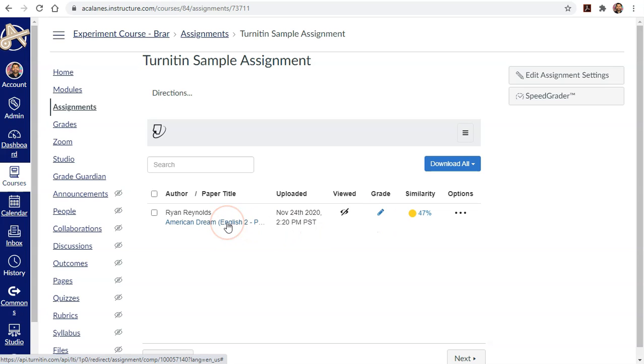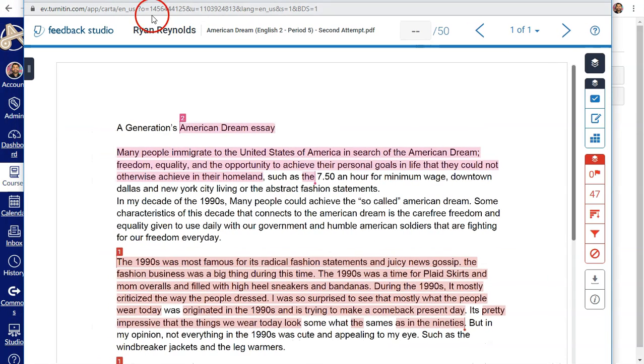If I click on the title or the similarity percentage, a new window pops open that shows me the Feedback Studio from Turnitin that shows all the work inside that submission. Notice I didn't need to log into Turnitin. I didn't have to share any codes with my students. It automatically does all of that on the back end. And I am now inside the Feedback Studio with the similar tools that I've used in the past.